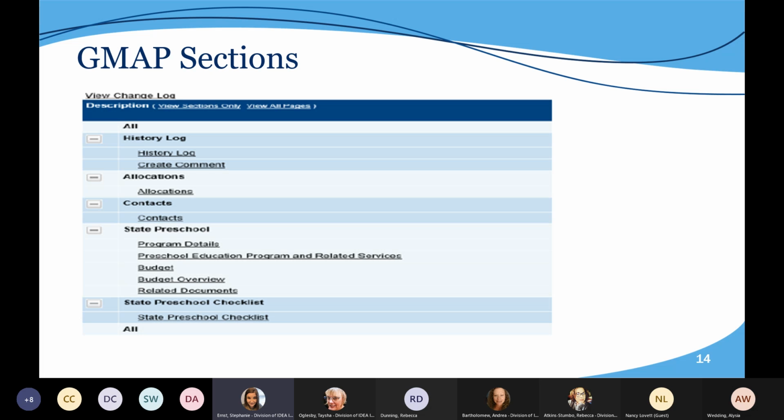Last year we had a few questions because you guys can access the state preschool checklist. You do nothing with that state preschool checklist. You can look at it, but that is for KDE to use when they are reviewing your GMAP application.